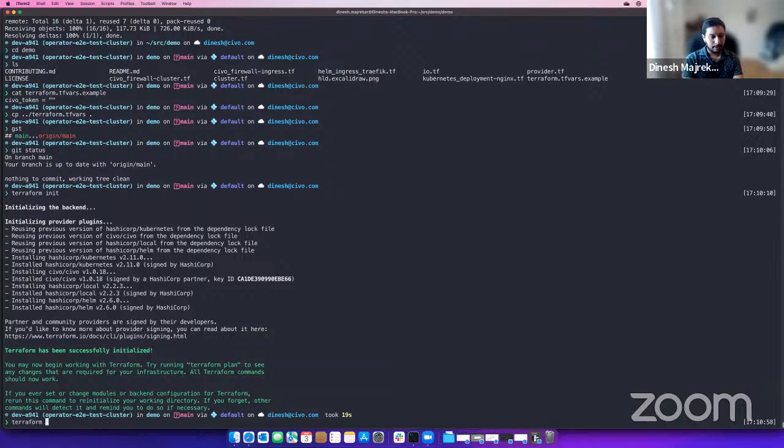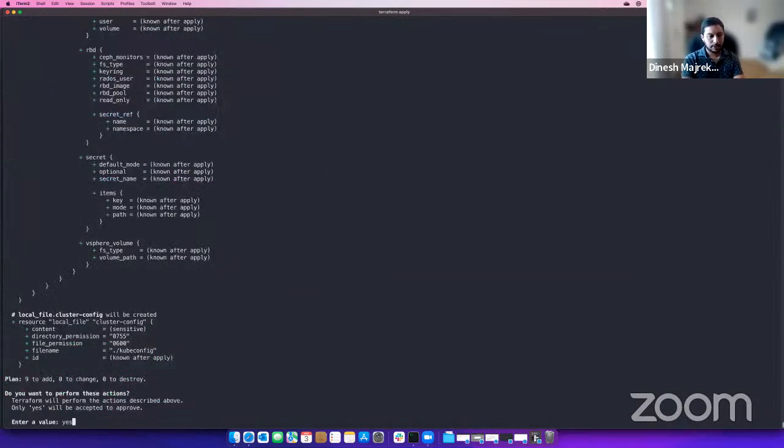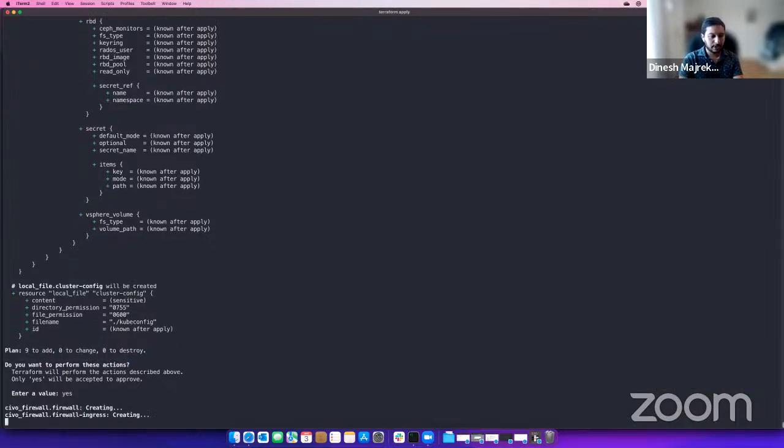What I'll do is run through each of the resources in a minute, and we'll go through how everything's provisioned. But just to kick things off and see where we are, we'll just do a Terraform apply. And we can see here that it says we've got 9 things to add, 0 to change, and 0 to destroy.